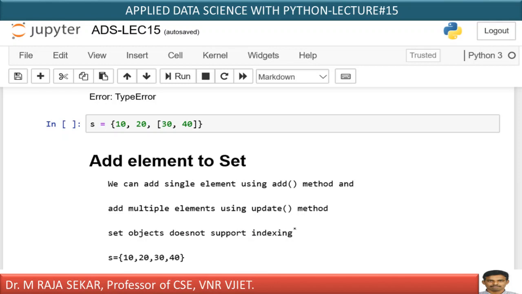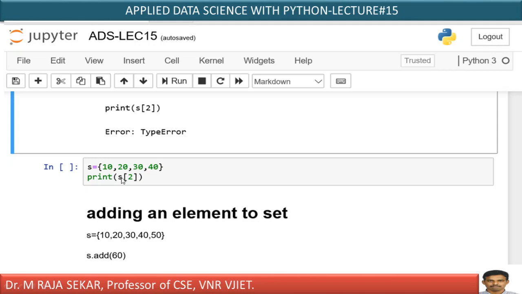A set object does not support indexing. In the second slide itself we were saying, as it is an unordered collection of elements, index cannot be supported by set object. Let me say S equal 10 20 30 40. What is S of 2? Just say this is S of 0, this is S of 1, this is S of 2. But set elements are unordered. Unordered means indexing is not possible.